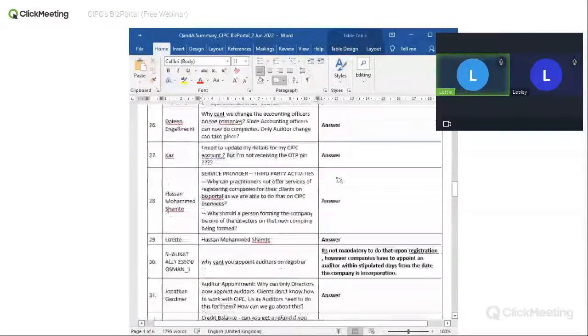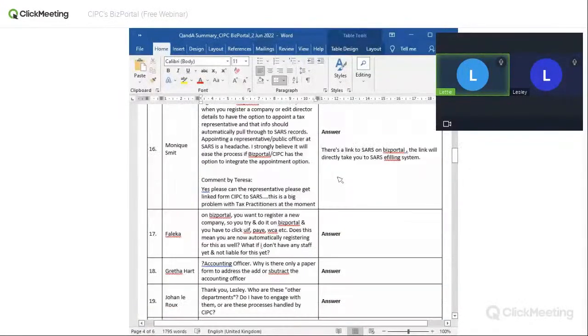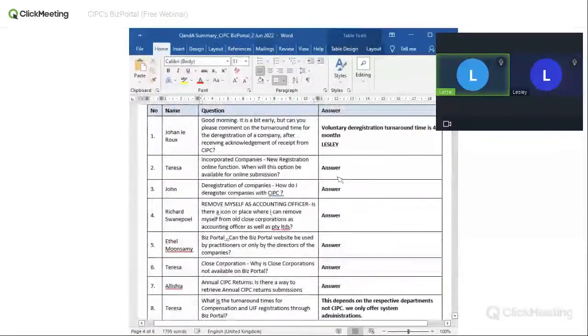But I mean, shall I screen through from the top? You can see my screen, right? Yes. Let me go through from the top and you tell me which one you want to answer. Just give me a number and we stop there. Right, question number 2.